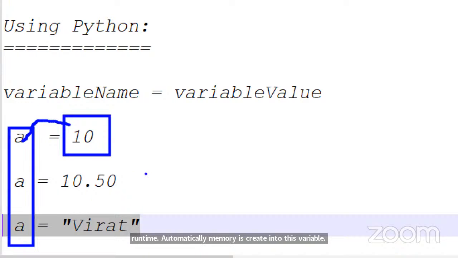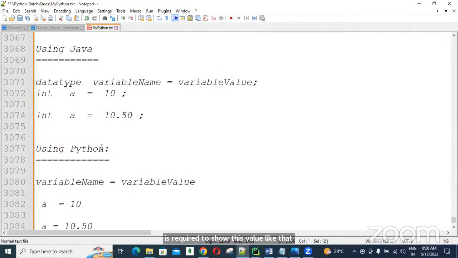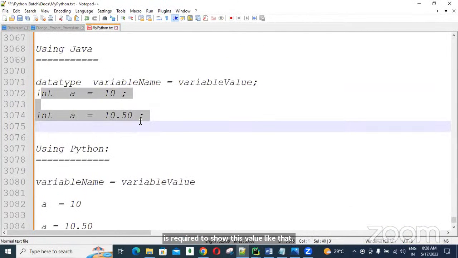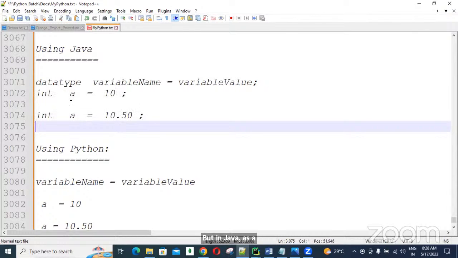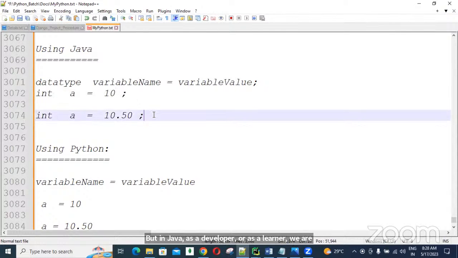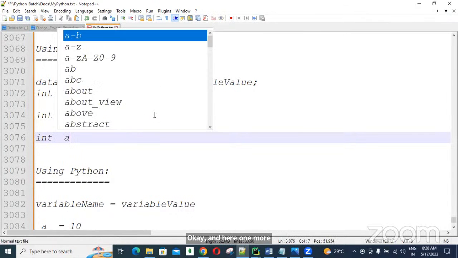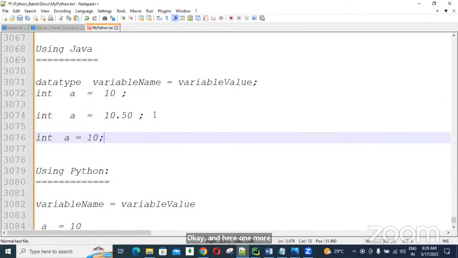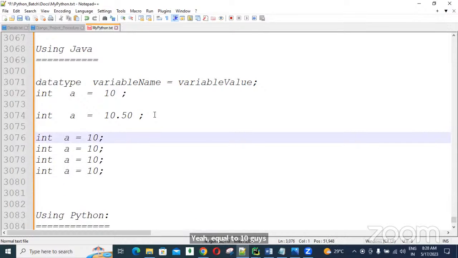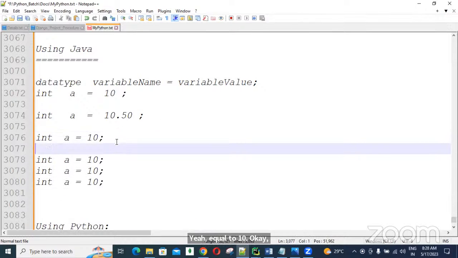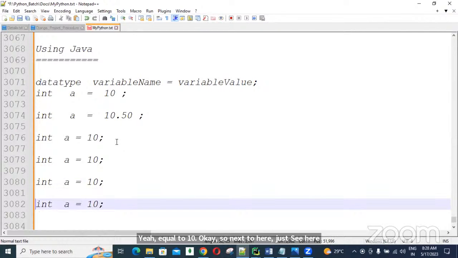Python itself takes care of what type of value is there, okay, and how much memory is required to store this value. But in Java, as a developer or as a learner, we are responsible for handling all these things. Okay, and here one more thing you can see. int a equal to 10, guys. Okay, so next, just see here what the problems are.